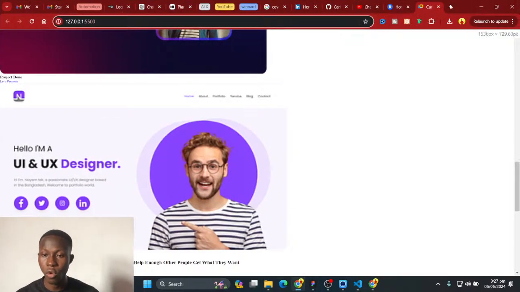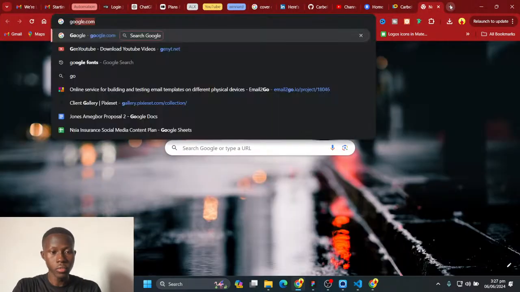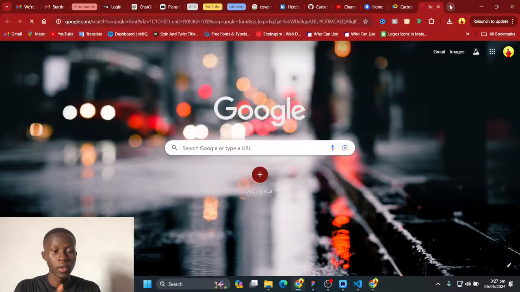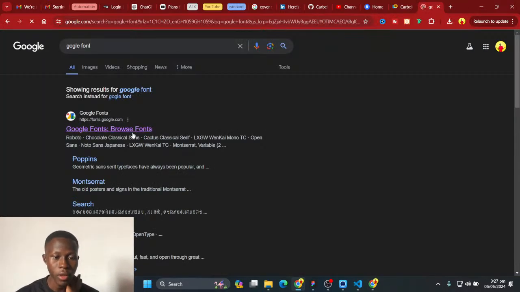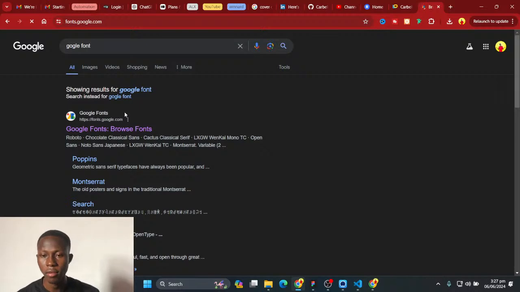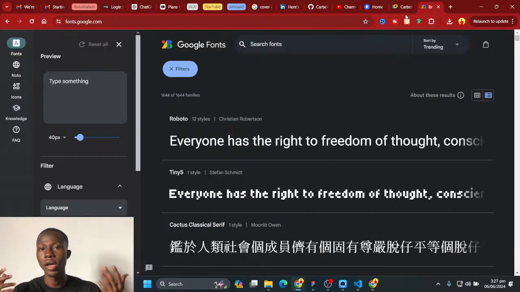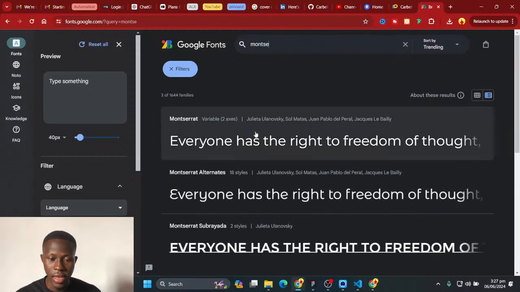There's a service called Google Fonts. I just searched for it. Google corrected my typo, and then Google Fonts brought this here. Google Fonts allows us to bring lots of fonts and use them in our project for free. It's very good, and I've used it for a long while. So let's search for the font. We got Montserrat, and yay, Montserrat is here.